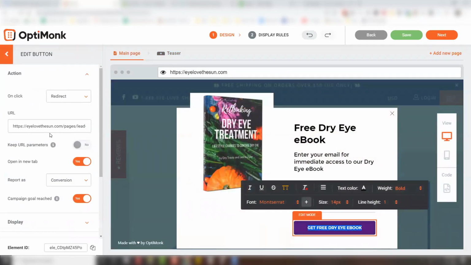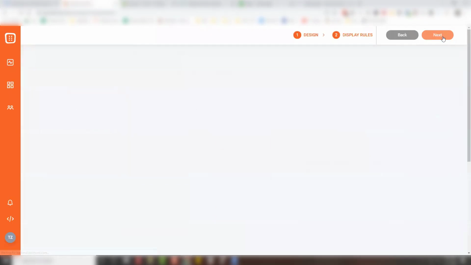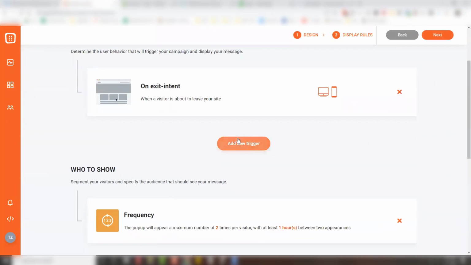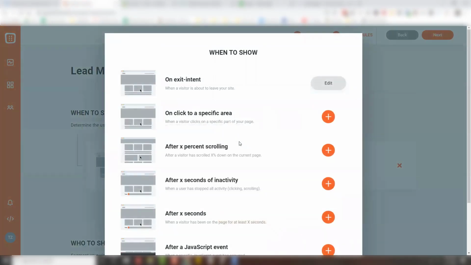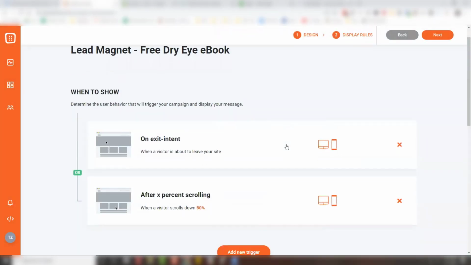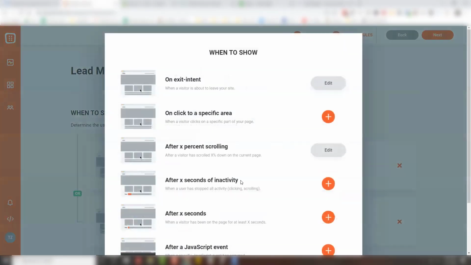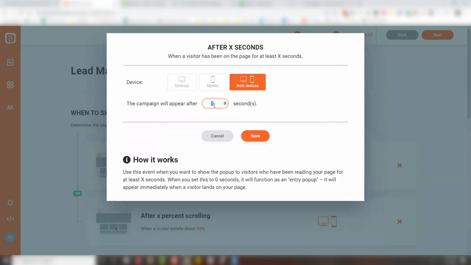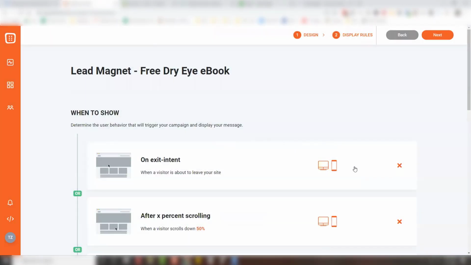Then main page again. This will close or redirect after they enter their email. We're then gonna click next. And so what we're gonna do here is you want it to show up on exit intent. I also like to add a couple new triggers. One of the triggers is after 50% scrolling on both devices. Add new trigger again, and after X seconds. So after about 7 seconds, I like it to pop up.